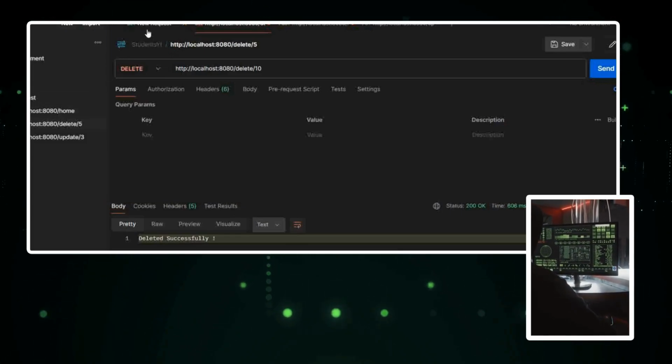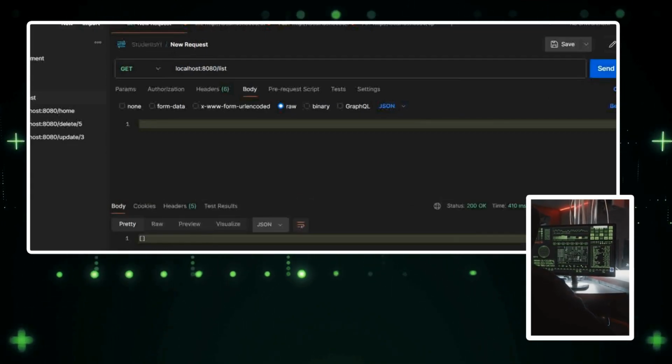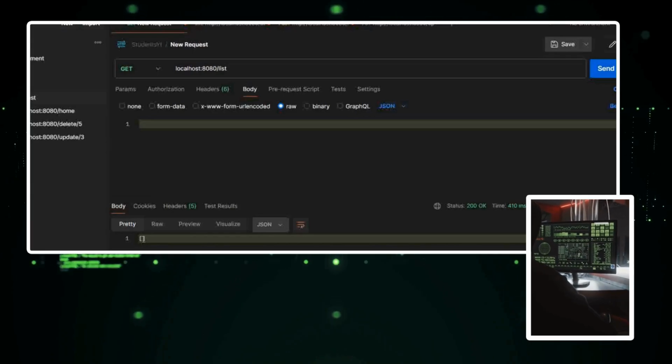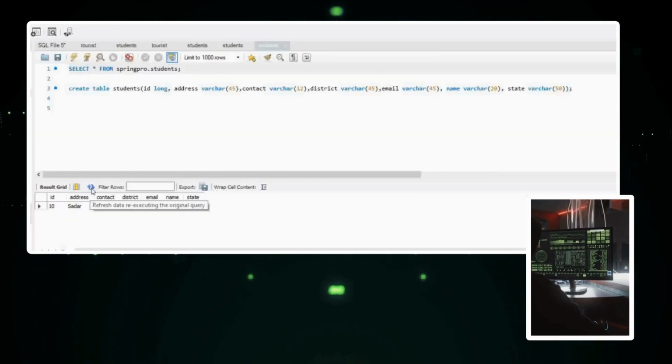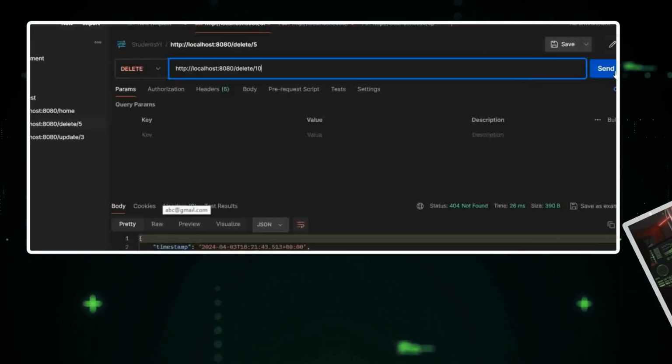I will come to here. Let's see what's happening here on sending this. So there is no value, that's why we got this empty array. And if we refresh it, our database table is being checked to see whether the API is running or not.